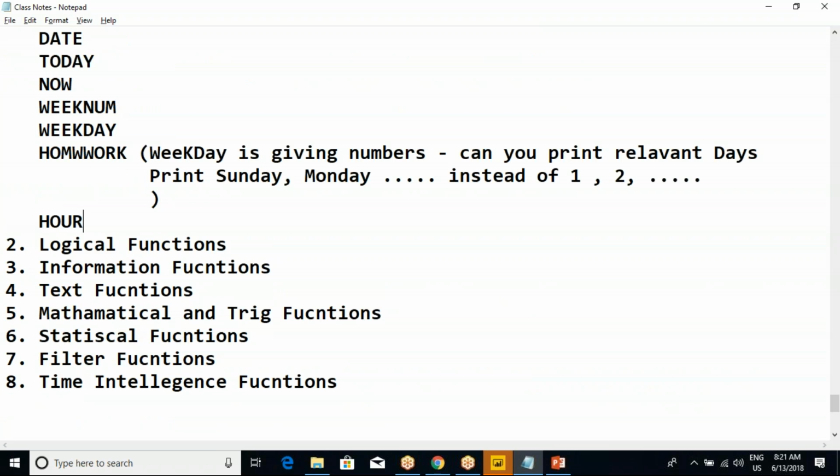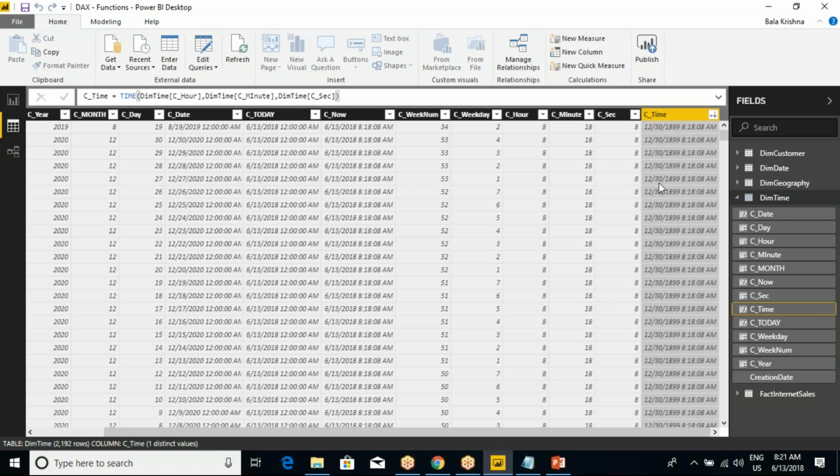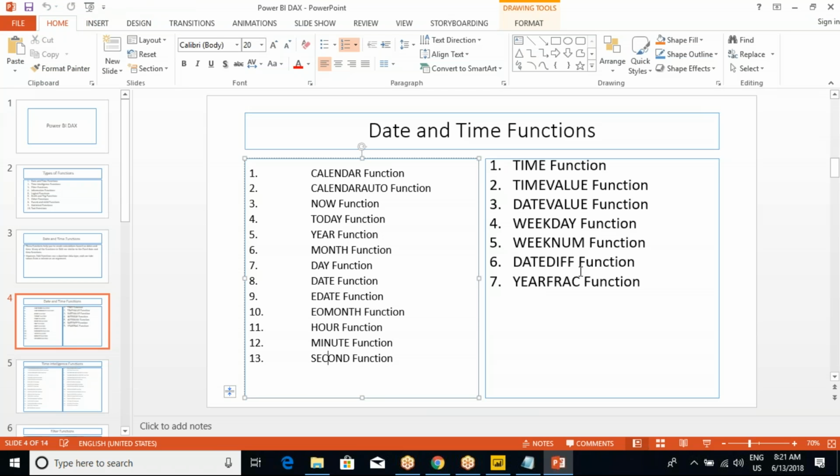We understand hour, minute, second, and time till now. The next one is, as per the slide we have, so we covered this. EDATE and EOMONTH are available.